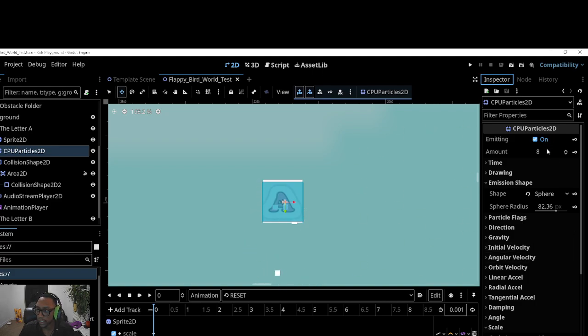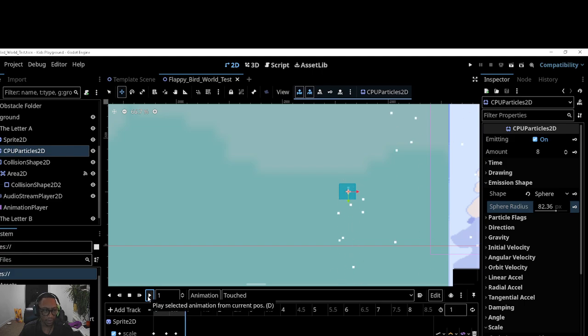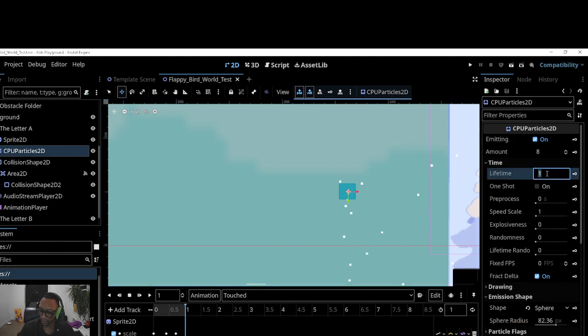Inspector. We have the amount. The shape is a sphere. Let's increase the radius of it. Maybe we don't need to increase the radius of it. What we need is... Perhaps, yeah, that makes sense. So let's play the animation. So it goes big and then... What we need... Time... We're able to make this 0.5.